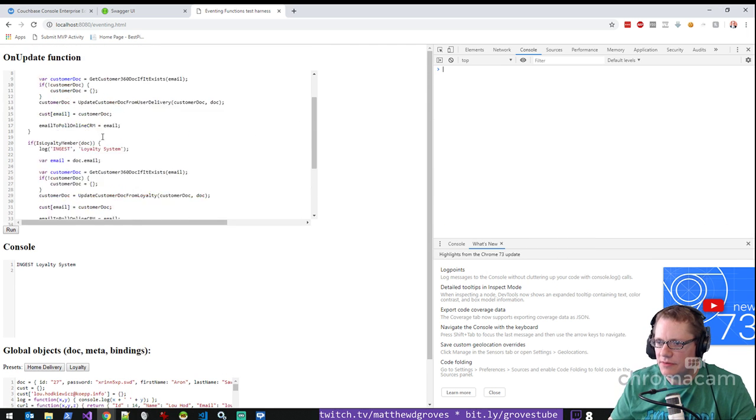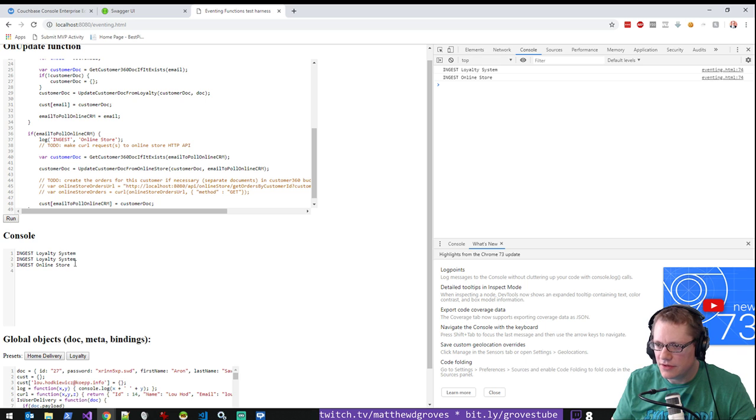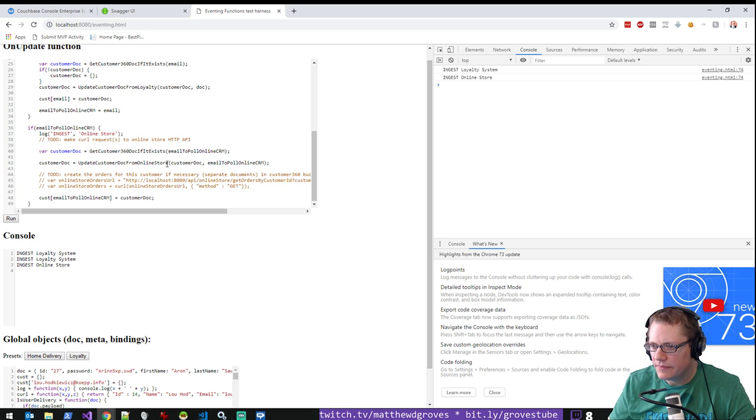Ingest loyalty system. So let's put a log in here. Ingest, and this is going to be online store. And run. Okay, so it's hitting the online store. Good. And I can't set a breakpoint here in CodeLens. I'm using CodeLens for this, editing this in a browser, by the way.